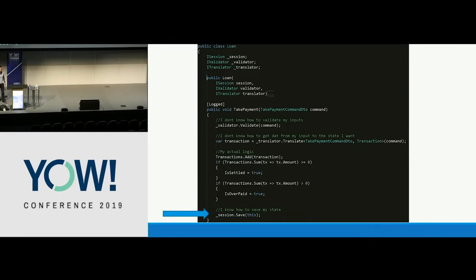So if we go back to our friendly imaginary piece of code, I can see 2 things that worry me here. The lack of symmetry. There's no load or get method on my session on this method. So at least 2 things know about my ORM now.